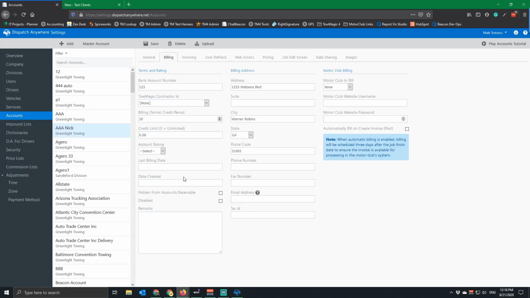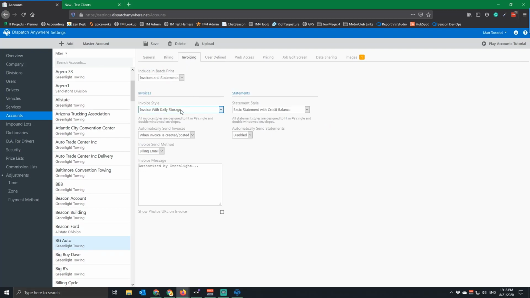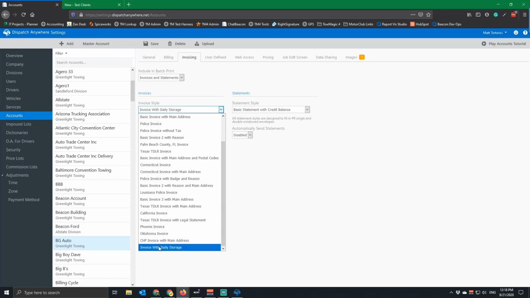So again, in our settings, so I'm under BG Auto, under invoicing, we have a bunch of different invoice styles depending on which one you like. This is the new one, invoice with daily storage. So if you're a customer that needs that, maybe on police accounts, things like that, we have an option for that. And with that being said, this is only going to work with basic storage, meaning you can't have offsets, grace periods, anything like that. It will not work with this type of calculation. So if it's a straightforward storage calculation per day, this is a great solution for you.